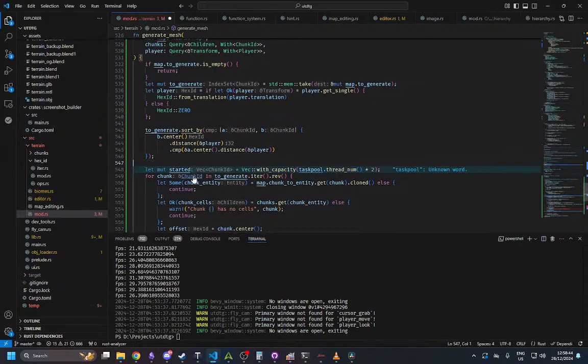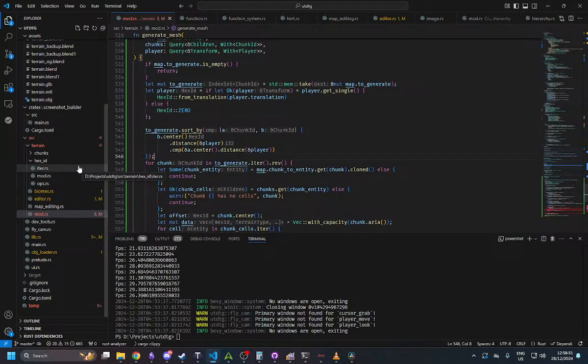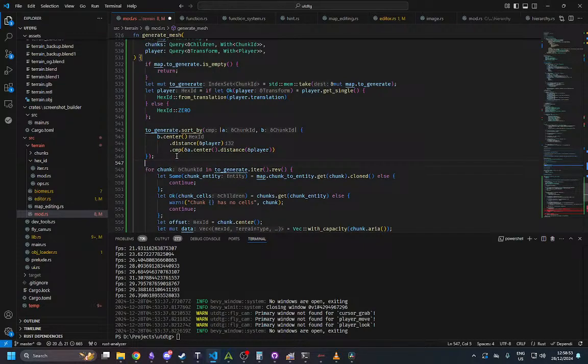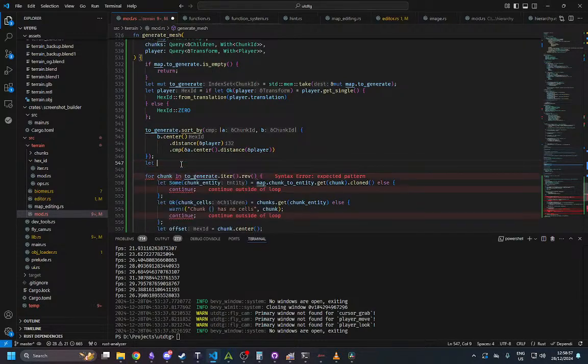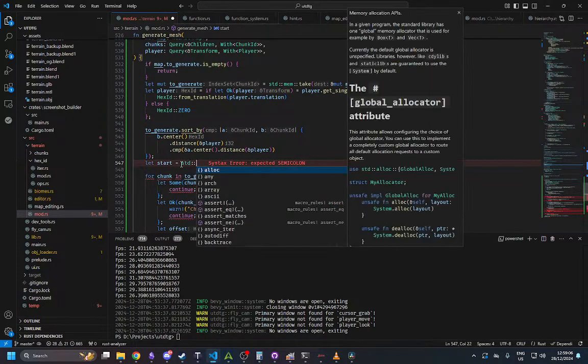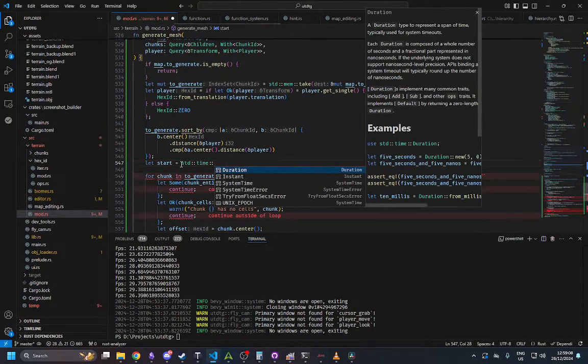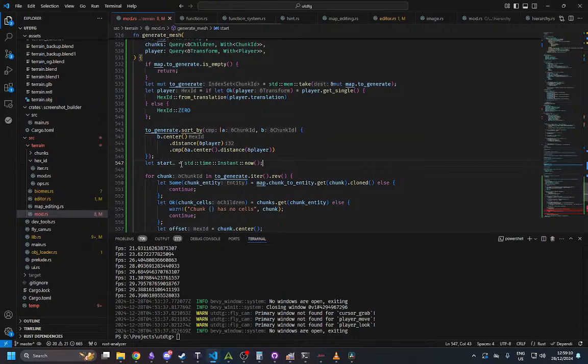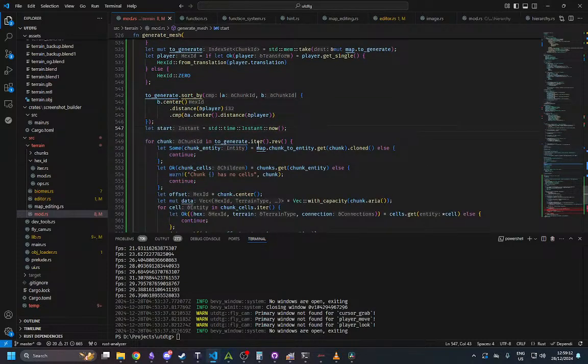Maybe we'll grab the task pool just to tell it. Generate? No, I think that's just something. I reckon we'll do it like a time-based thing. So let start equal std time instant now. So what we'll do is every time we go to every iteration, we'll see if something.